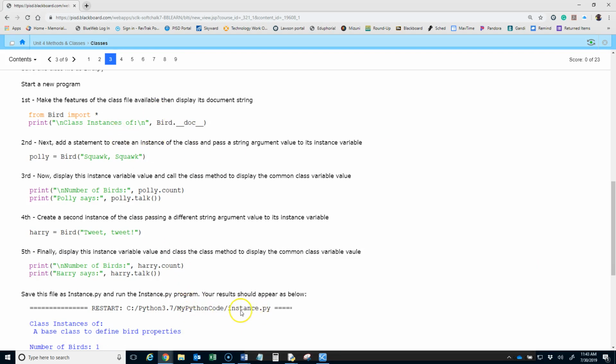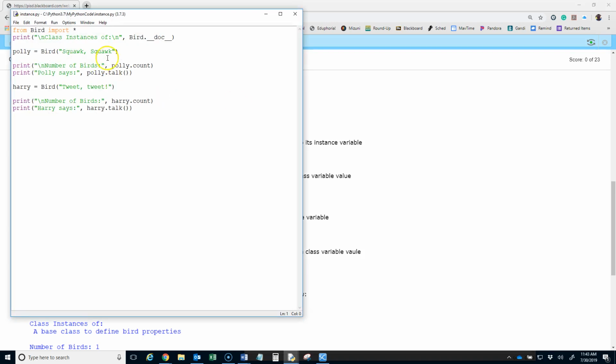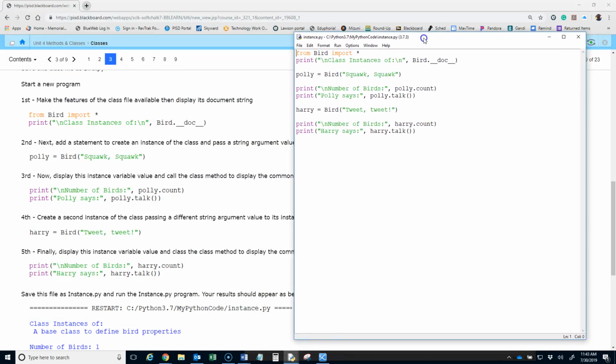So I saved it as bird.py, and now I'm going to start another program, and this one is going to be called instances. So if you will go ahead and type up instances, I'm going to open mine while you are typing up your instances. All right, so here's my instances.